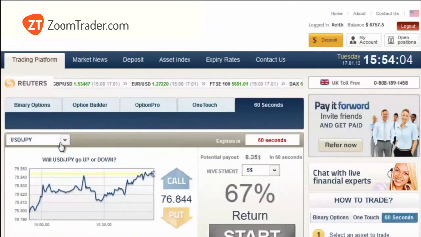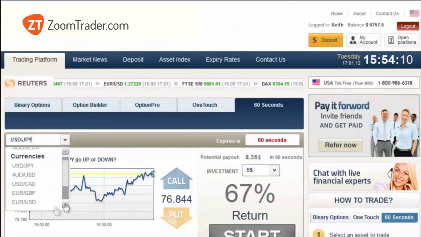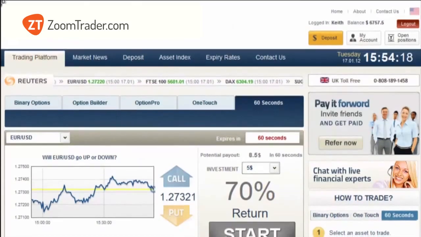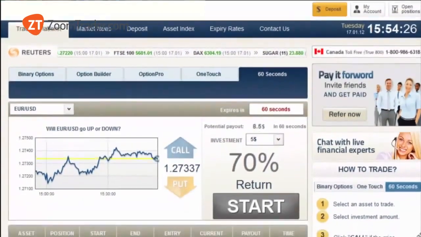Euro USD says it's going to go down, 53% say that. So I go back onto the 60-second tab, I select the Euro USD, and then I put on my first $5 trade, which is actually step 2. So you've got to remember, every time that you win a trade, you go back to step 1, which is hitting the binary options tab, and making sure which way the popularity is going, if it's going up or down, and then you follow that.